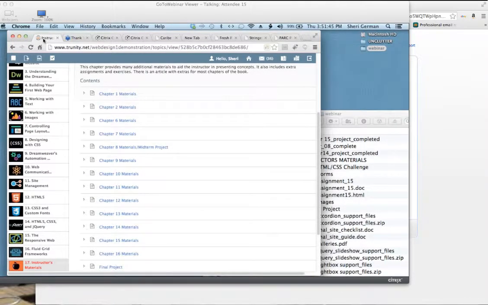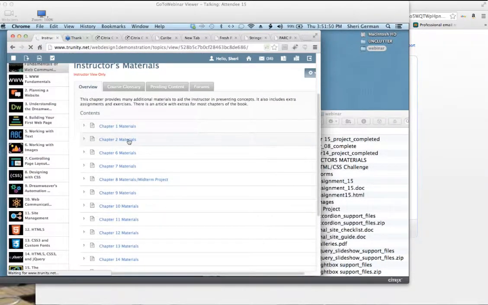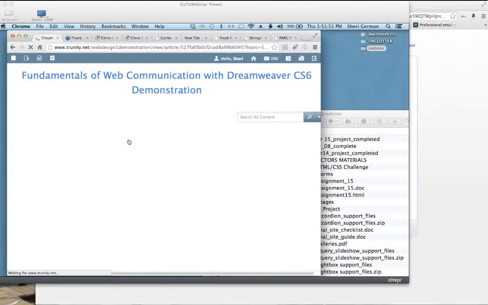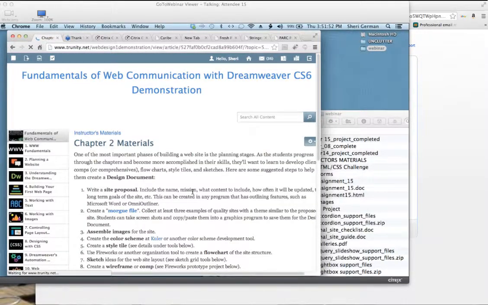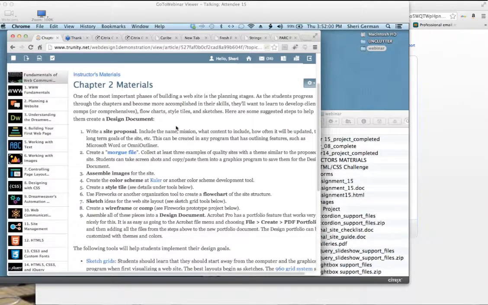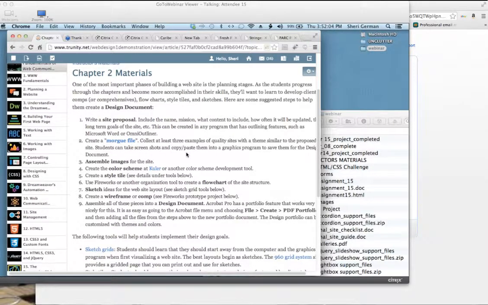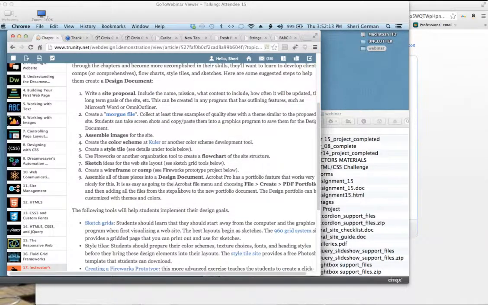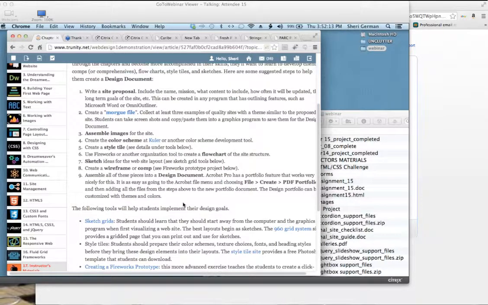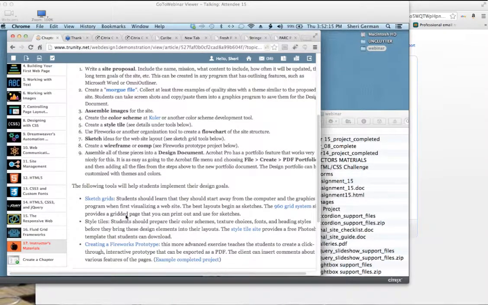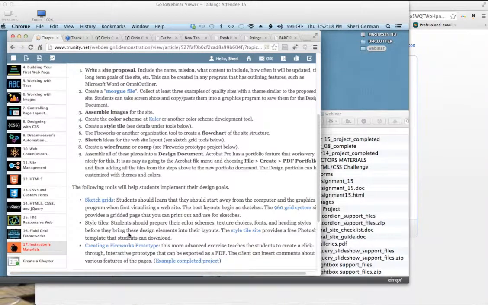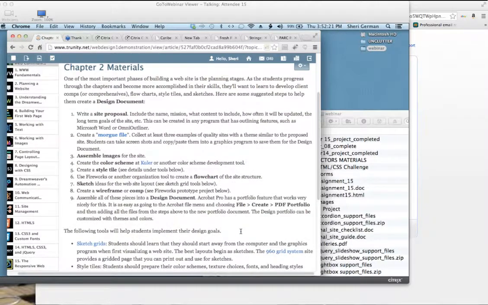So the instructor's materials have many, many added value projects going on. For instance, Chapter 2, in these materials, you've got a design document, and I have my students use Adobe Portfolio so that they create a PDF with everything for their site in this one portfolio. But you wouldn't have to do that if you didn't have that available. But they create the site proposal, the morgue file, they create a color scheme, assemble their images, the flow chart, the wireframe and comp. And then there are all kinds of sketch grids and a style tile that they can use. All of this is linked. They can just grab this material from this one location.